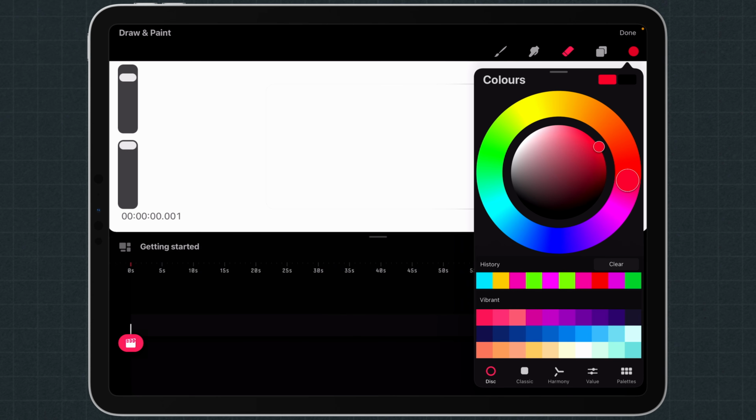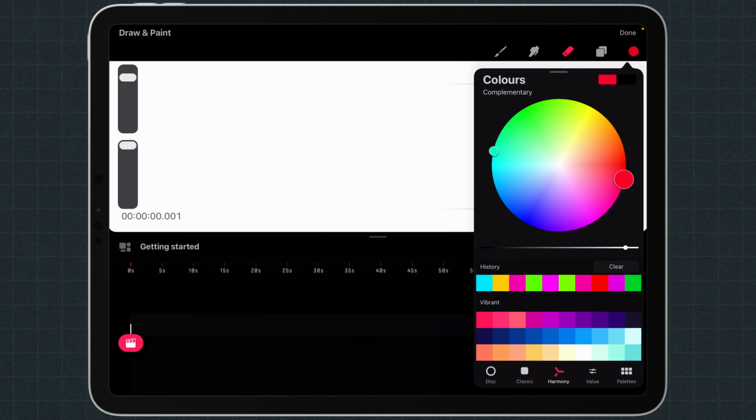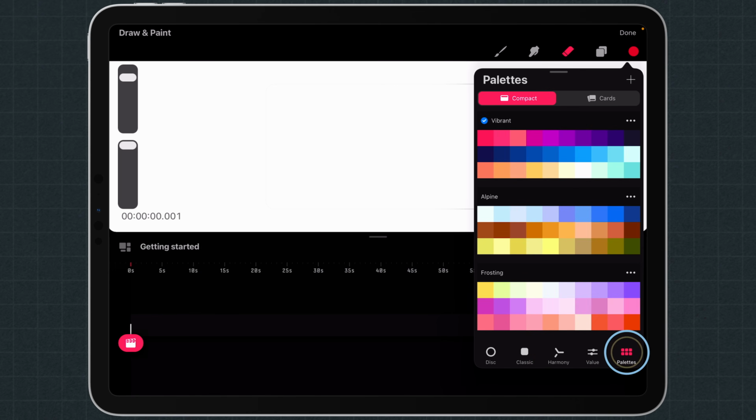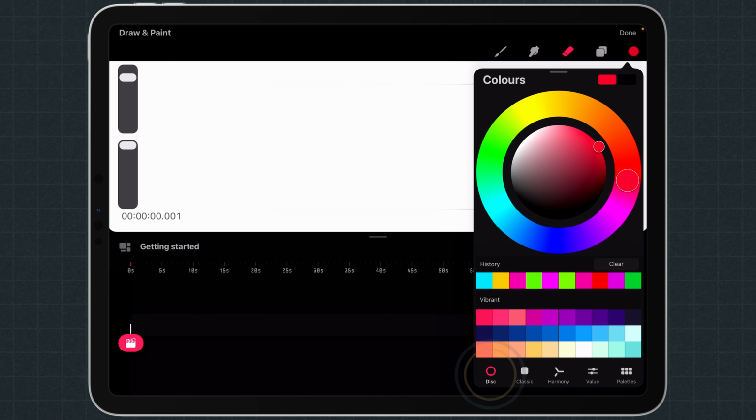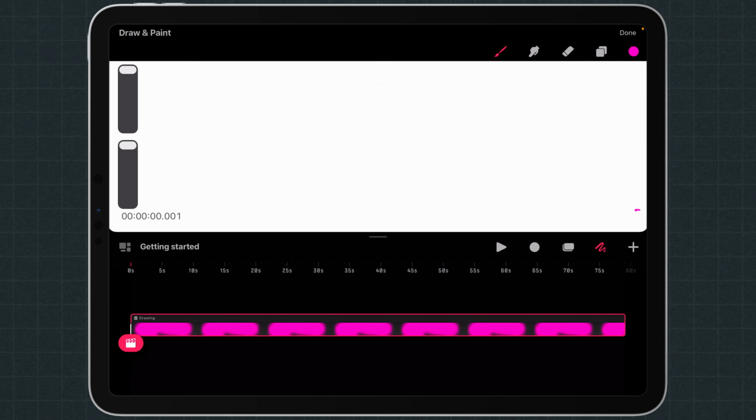You've got some history here, you've got different vibrancies, you've got different options as well of how you pick your color. So this is more of a hue, saturation, intensity section. Then you've got harmony, you've got value, and then you've got palettes as well. And you can create palettes and you can import palettes too. Have a play with that. I'm just going to keep it on disk. It's nice and easy. It looks cool. Let's go something nice and bright here, and we'll just pick something to start drawing with. Let's just go a gel pen, they're fun.